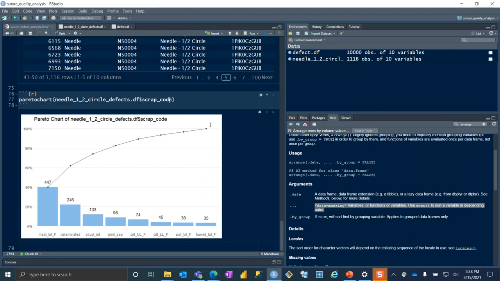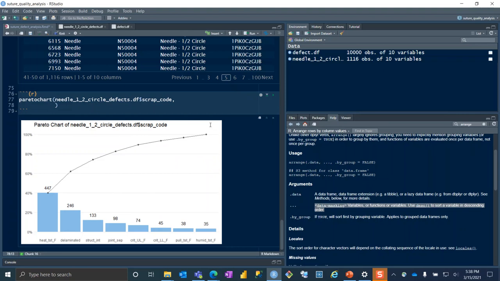I'm just going to come up here and hit the comma to indicate that we're ready for the next argument. And then I'm going to type title. You'll notice it will autocomplete for me, and I'm going to type Pareto analysis of defects for the needle-1/2. I actually had a few typos there. Sorry about that.